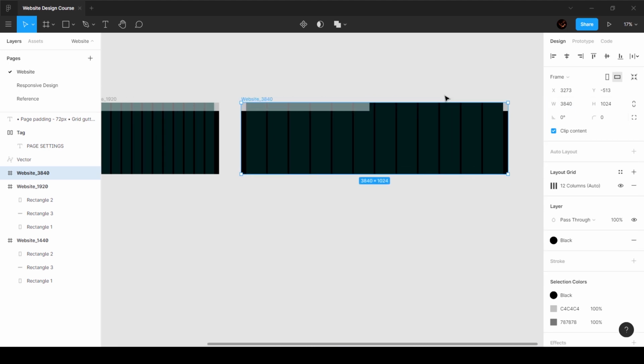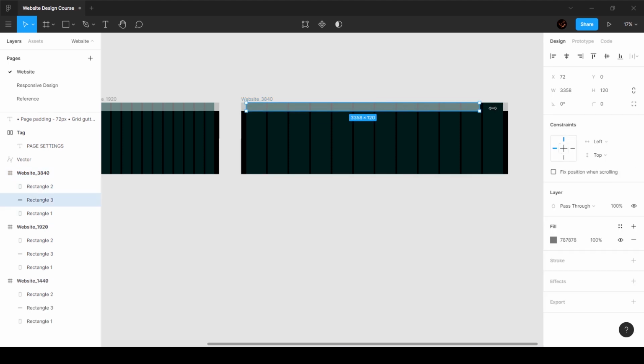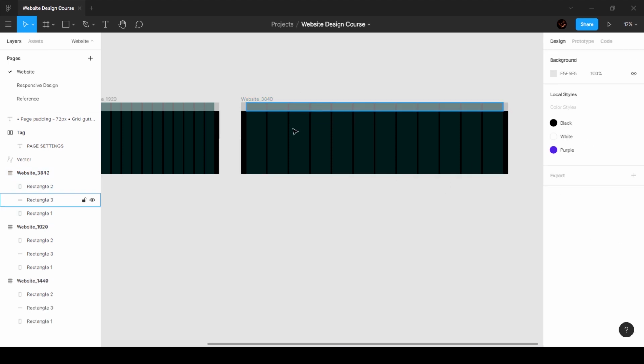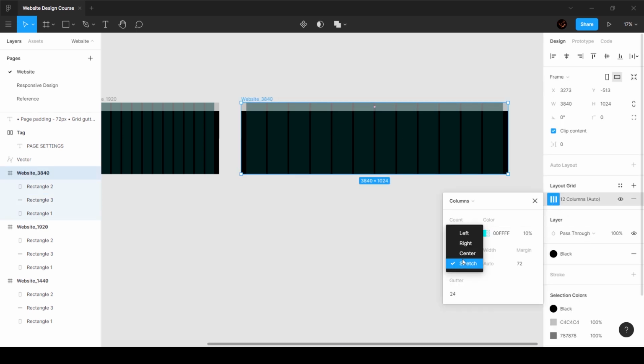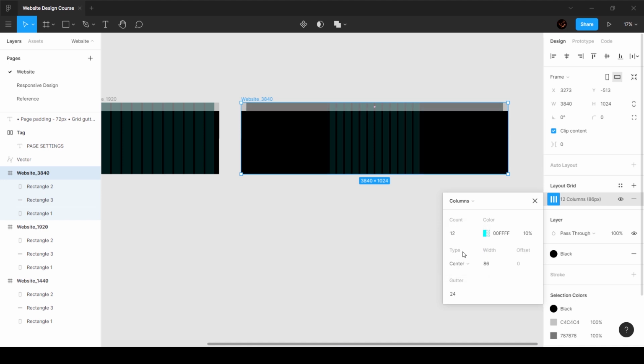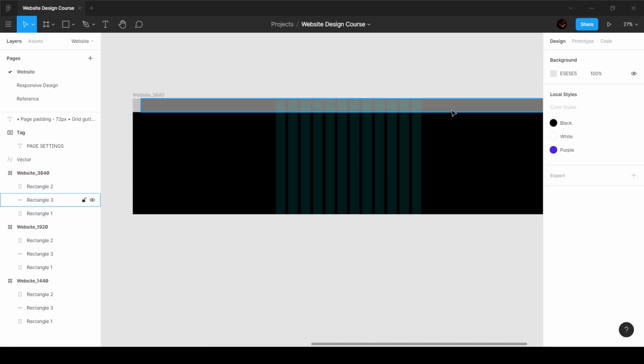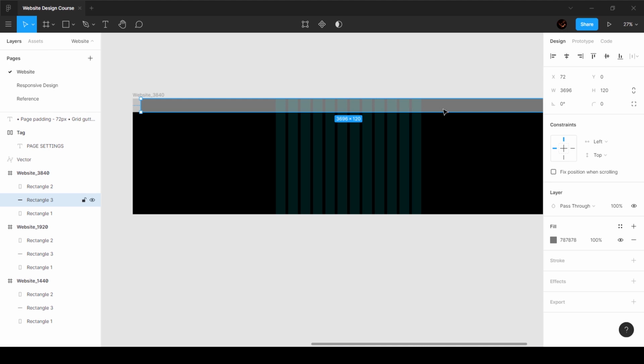Okay, now here is the problem that we have. We actually do not want this grid to take up the entire thing, because we said maximum width is going to be 1920 pixels, right? So we don't want it to stretch like this. So what we have to do now is change this grid from stretch to center. Okay. And we're going to quickly grab this and make this 1920 pixels.